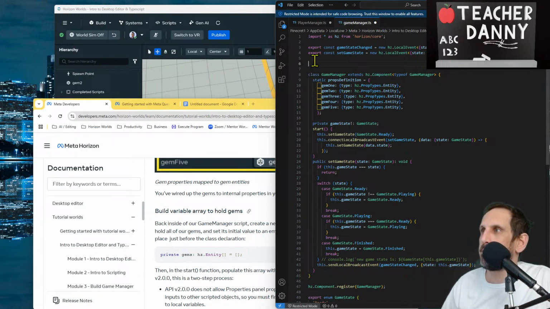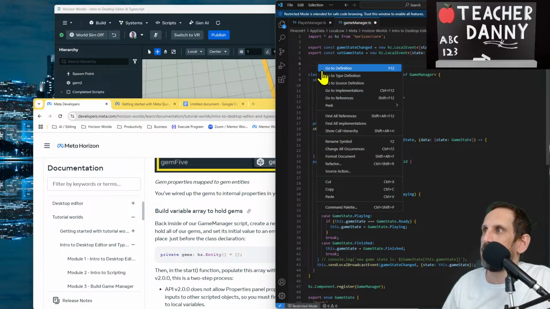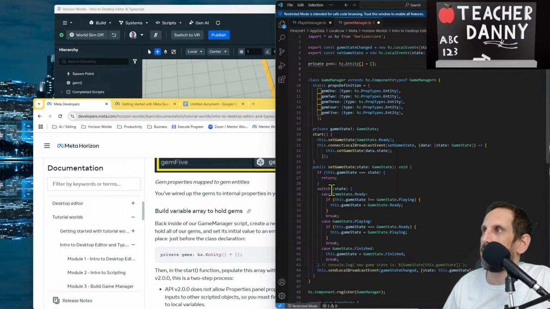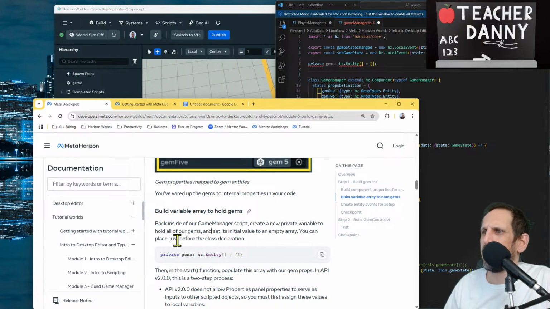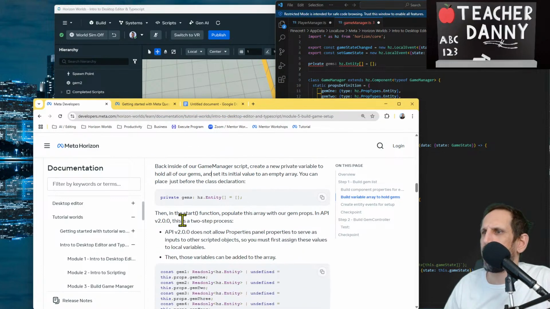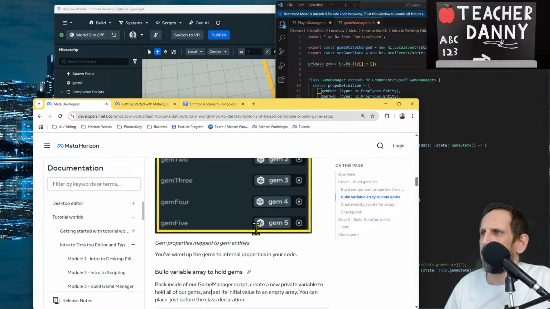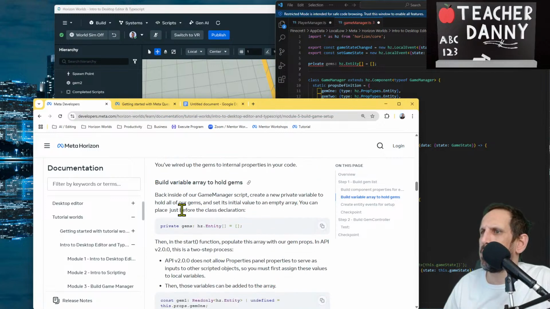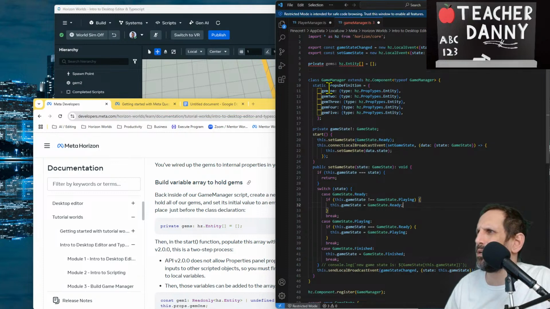Okay, so let's paste the private gems thingy. Did not like that. Private gems. Back inside of the script, create a new variable to hold up all our gems. You can place just before the class declaration. Okay, so is that it?